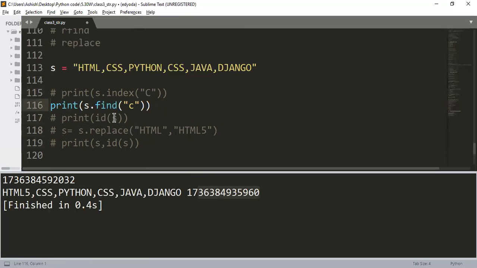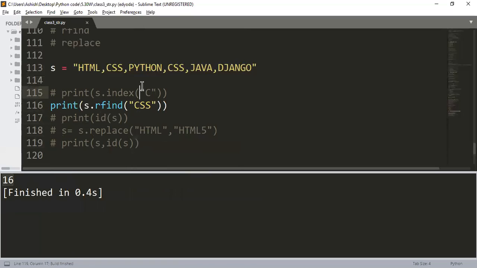We have something called rfind. Your index and find functions will always try to search the string from the left hand side. If you want to search from the right hand side, I can use this rfind function. It will return me 16. So 16 will be the index of this CSS now. It will always return the index on the basis of left to right, that is, the positive index. If I use index or find, it will search for this string from left to right and return the first occurrence. If I use rfind, it will start searching from the right hand side, and now it will give me the index 16. Rfind is like a right hand.